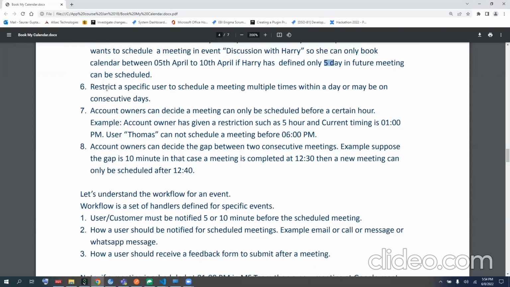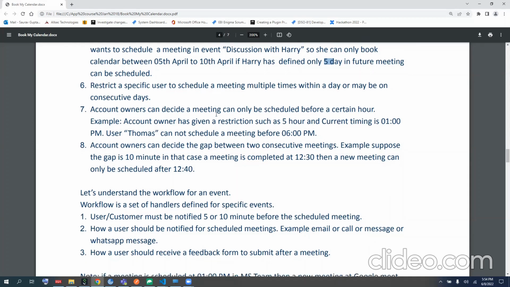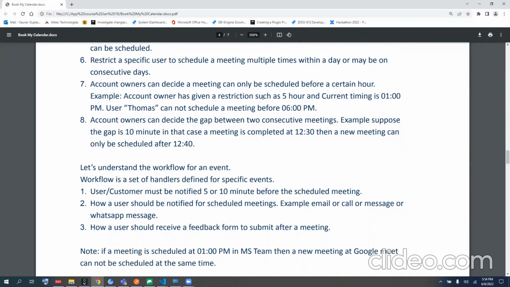And the sixth requirement is that one meeting scheduler can schedule only one meeting per day. The next is that we need a certain time limit, so that beforehand I should know that a meeting has been scheduled. So how long before can we schedule a meeting? Let's say over here from the example we can see that if the current time is 1 p.m, then the user cannot schedule a meeting before 6 p.m if the restriction is given as 5 hours.